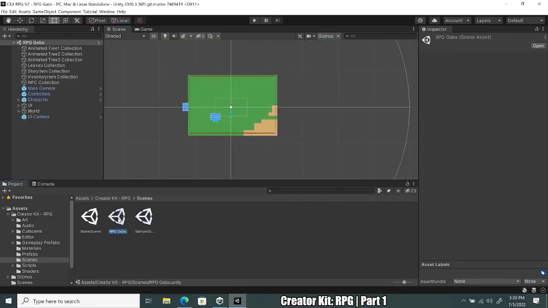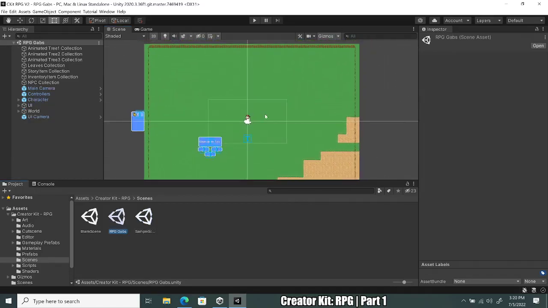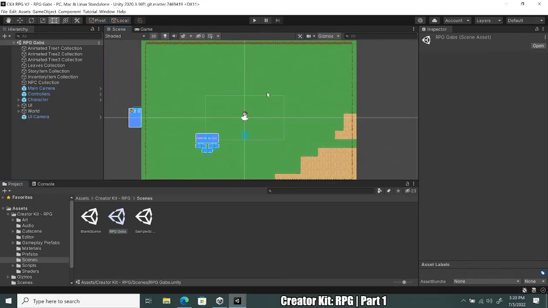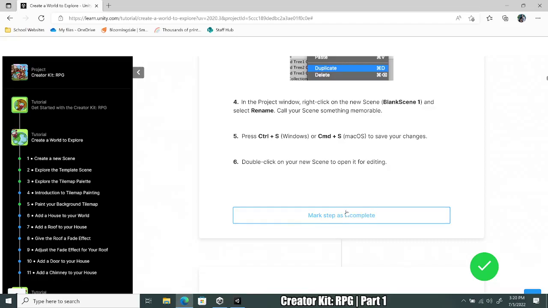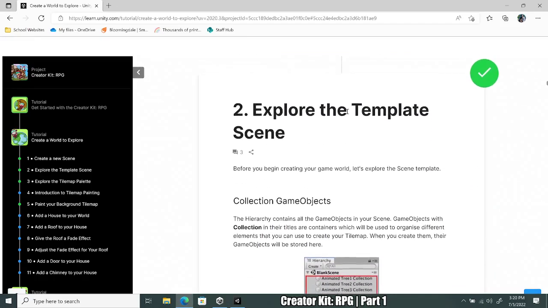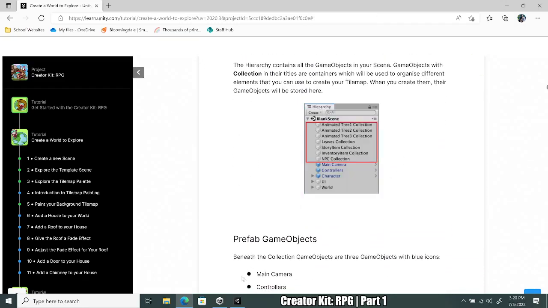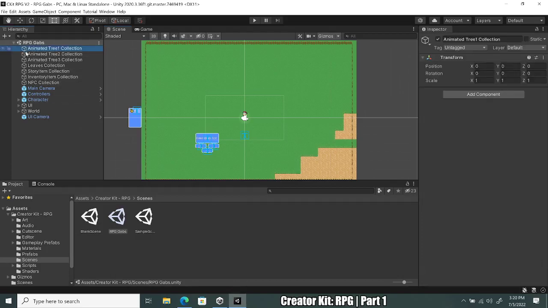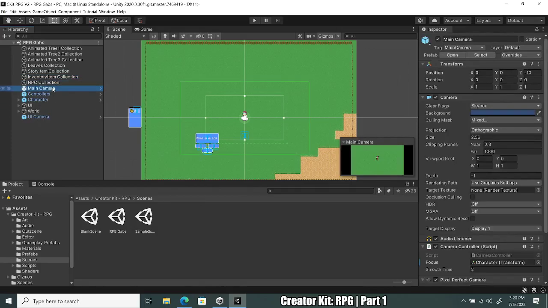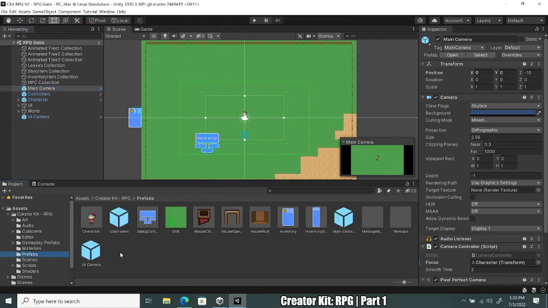So double click the one we made, and you'll see that the basic template is here for us, and we are going to have to make it. The next thing they have you doing after you mark that step as complete is explore the scene. Over here you have your game objects, which are already in here. These are our prefabs, meaning that they're put in here for us. I don't know where they would be located, probably under prefabs. So these are controllers, dialog box, grids, houses, roofs, inventory. These are all things that have been pre-programmed.